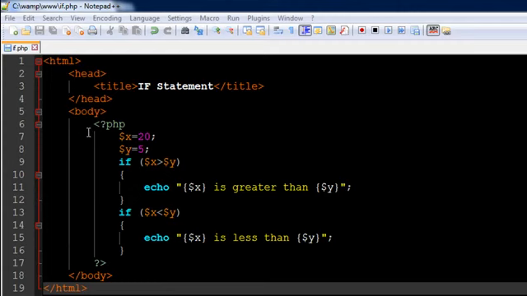I have a file opened up in my text editor. It's called if.php, and on line number 6 in this file I have the opening PHP tag. On line number 17 I have the closing PHP tag, and I have some code in between. What we're going to do in this program is have two numeric variables, and then check whether the value of one is greater than the other or not. If that is the case, then we're going to display a message using echo on screen.